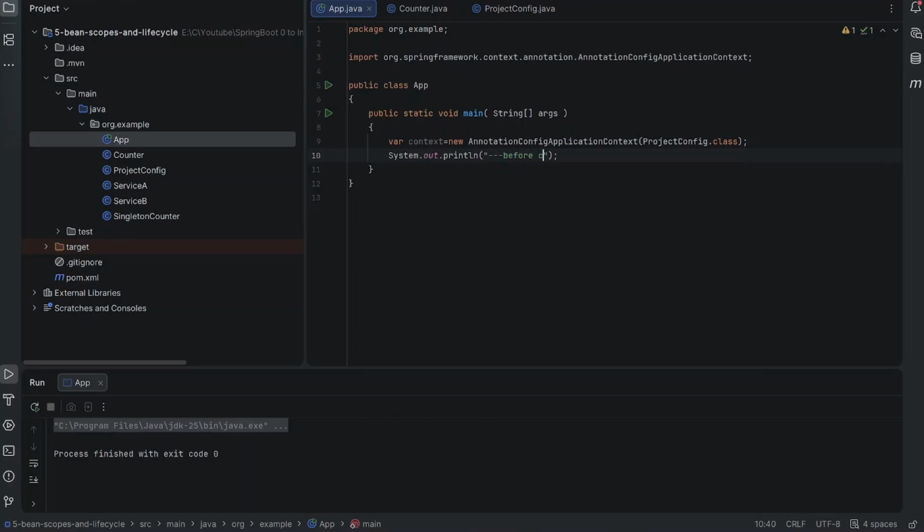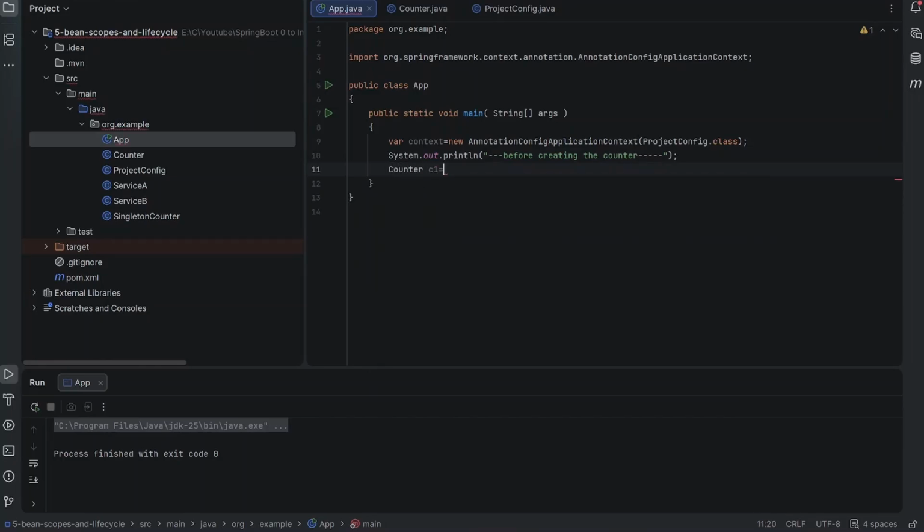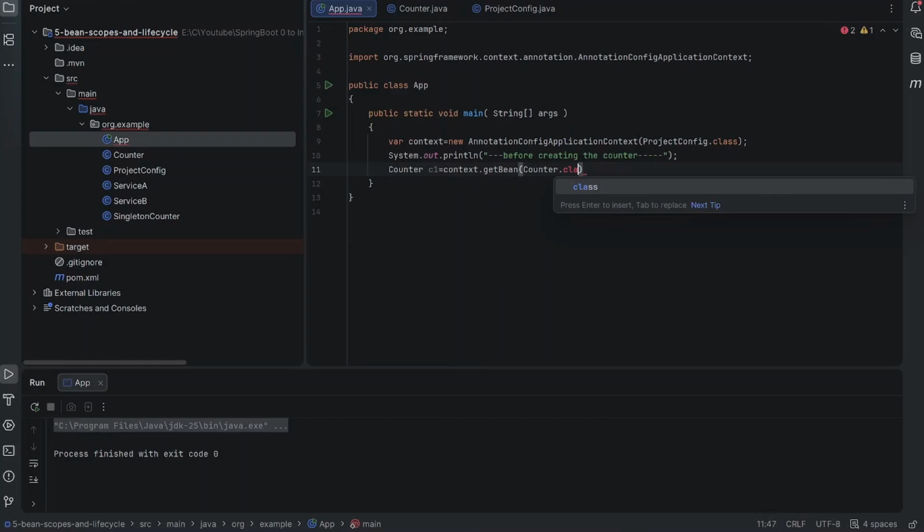Before creating the counter, let's first use it in our program. c1 is equal to context.getBean(Counter.class), and let's print it.